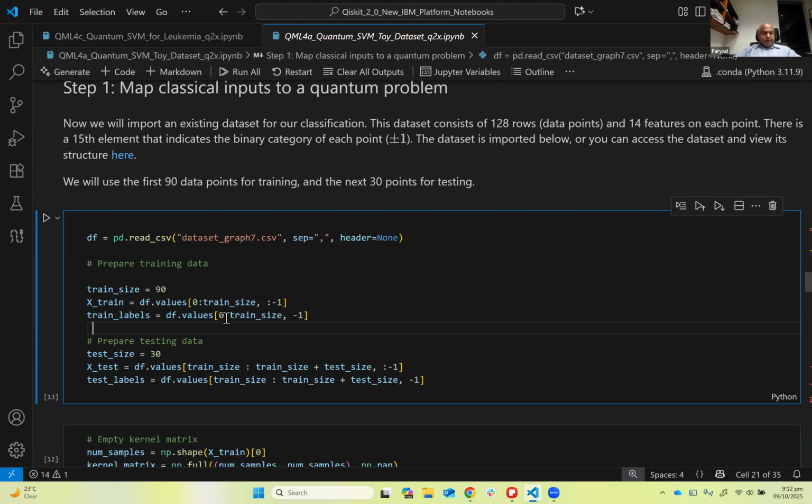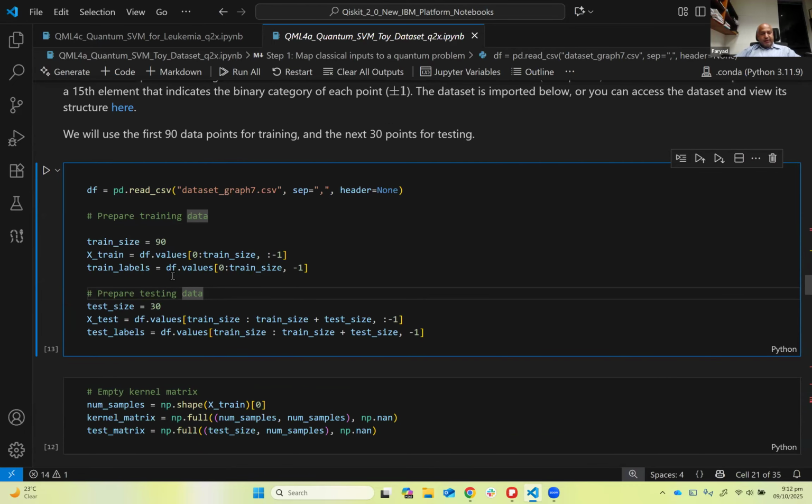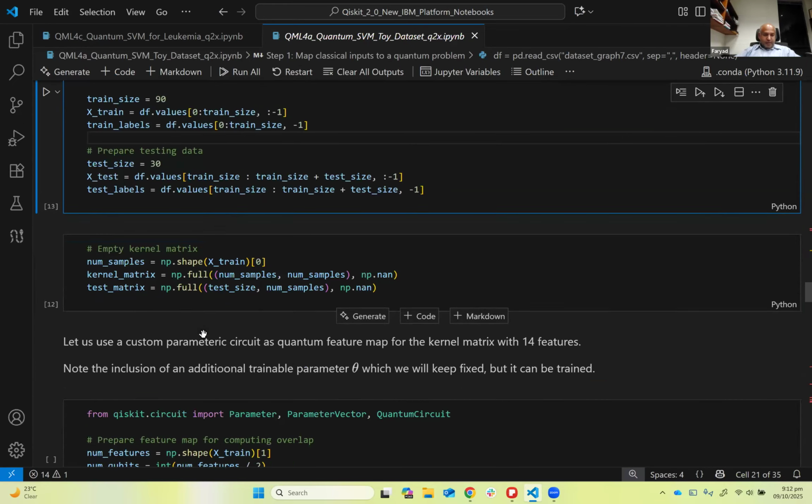And I'm going to divide it into 90 training data and 30 for the test data set. And from the file, we can get the X value and the labels by accessing this df variable. And similarly, 30 data points have been put into the test set.